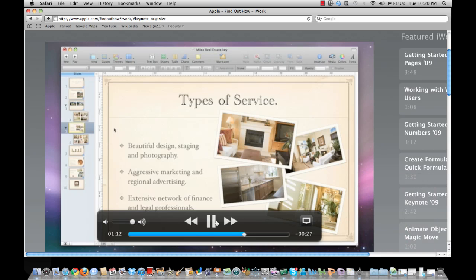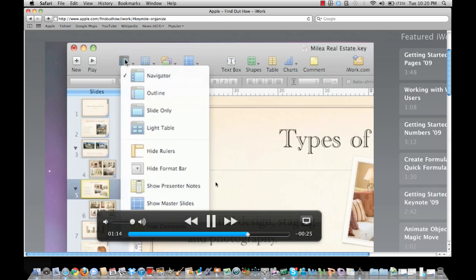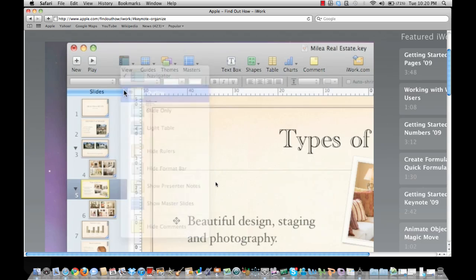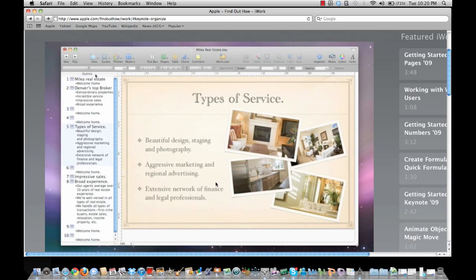If your presentation is mainly text, click View and choose Outline. Now you can see the contents of more slides at once. And you can edit the text right in the slide navigator by double-clicking. You can also drag bullets to rearrange them. With Keynote, it's easy to switch between these three views so you can quickly organize your work.